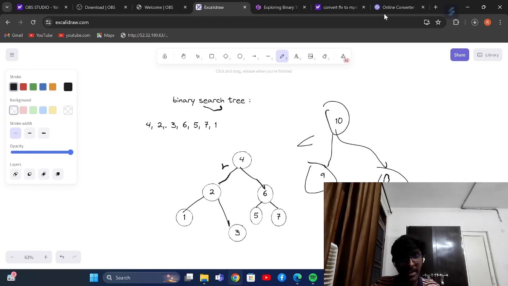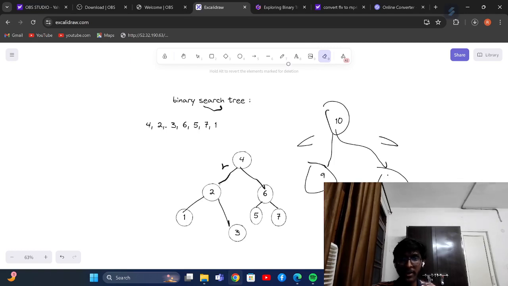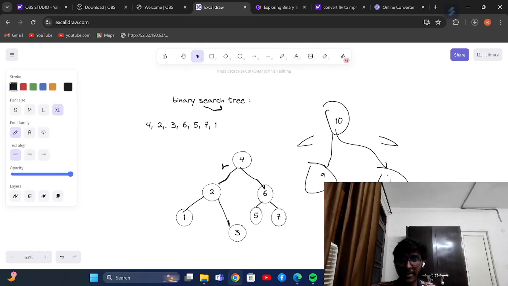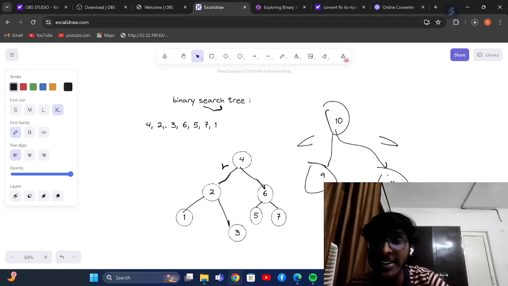But the left element should be less than the root element, and the right element should always be greater than the root element. So 8 is less, so we are not going to consider 8. Instead of 8 we are going to write 11. So that's the difference between a binary tree and a binary search tree.